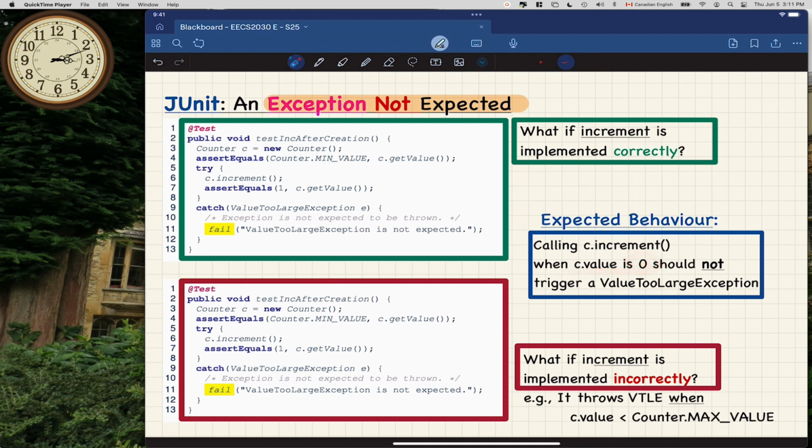All right? Specifically, we should not really expect a ValueTooLarge exception to really occur. If you look at the increment method there, it specifies that it might throw a ValueTooLarge exception, but now we do not expect it to happen. All right? It is very important for you to know that for this particular example here, we're considering that this one here is not expected to happen.